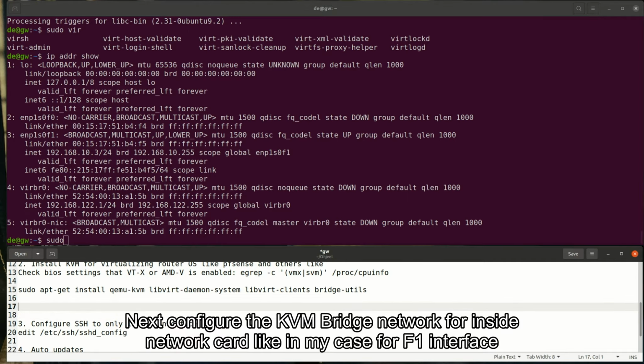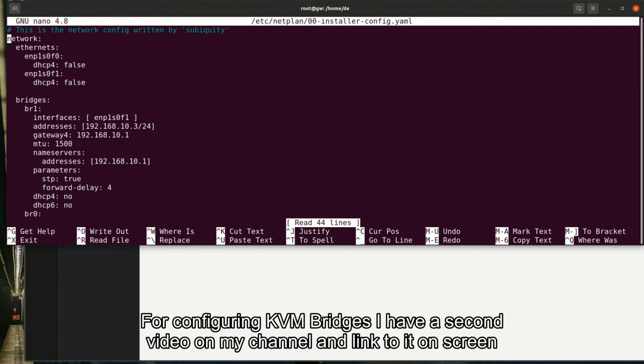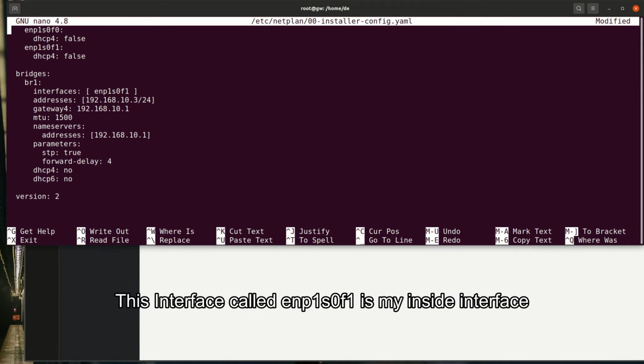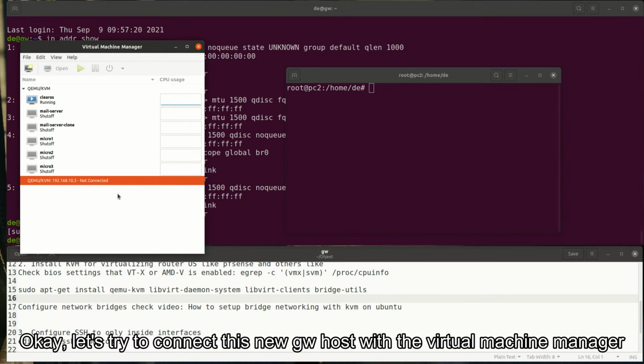Next, configure the KVM bridge network for the inside network card, like in my case for the F1 interface. For configuring KVM bridges, I have a second video on my channel and a link to it on screen, but in this case I only configure the inside interface and use the second network interface directly on pfSense. This interface called enp1s0f1 is my inside interface.